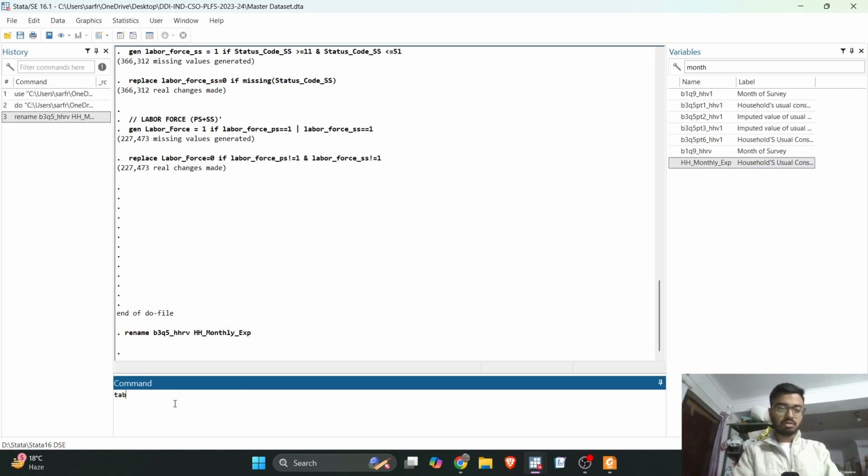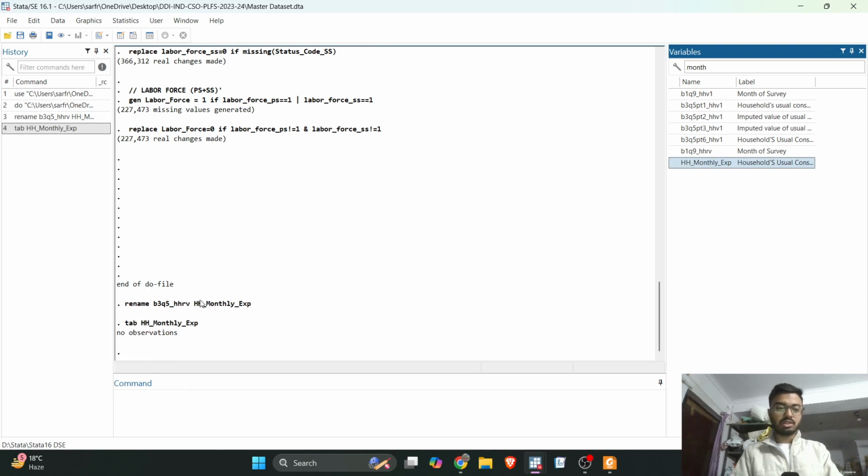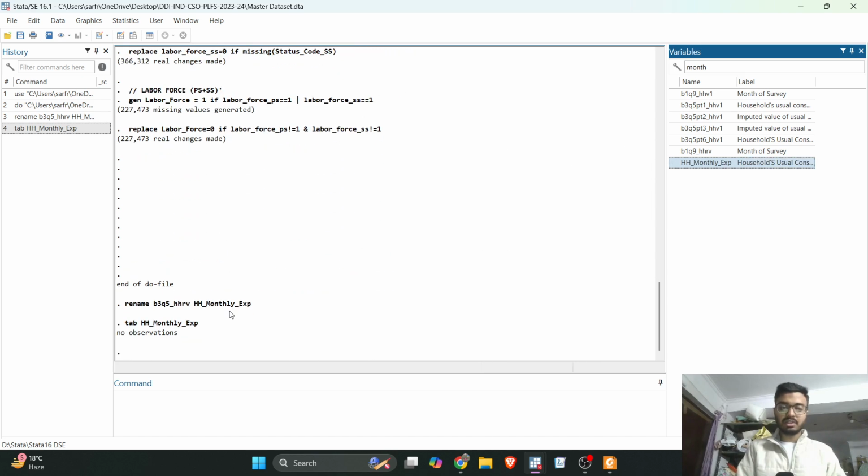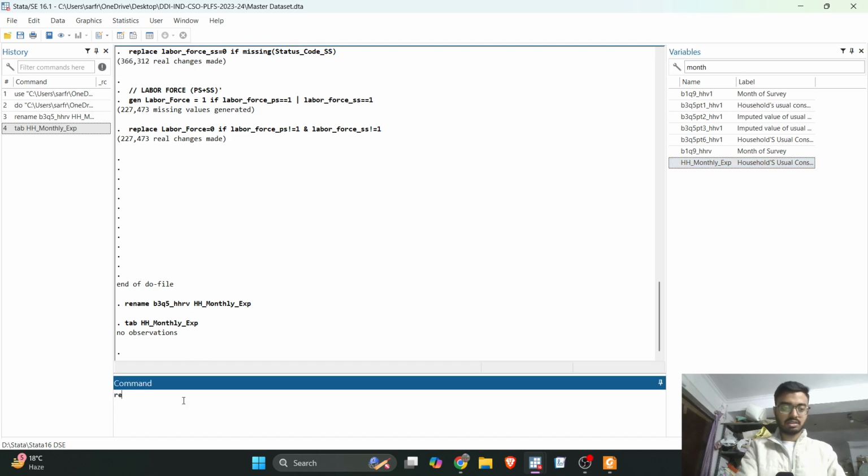Now let me show you something. Although this is an expenditure, so it will be huge in number. I'm not sure whether Stata will be able to compute it or not, but let's check. Okay, no observation. Why is it happening? So what has happened? If you remember, while we were defining for gender 1 and 2, we were removing the revisit part also, from part 5. So I have just renamed the revisit file since there is no observation. That's why.